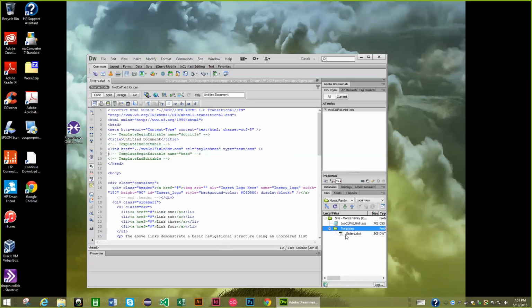Good. How many templates does your website currently have right now? One. Good. What's the name of it? Sisters. Good. Do you have any HTML files yet? No. Good. Are you sure? Don't be that way now. I'm positive. You're right. You don't yet have any HTML files.